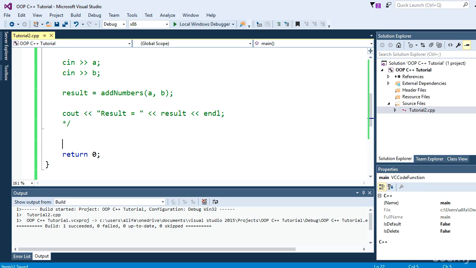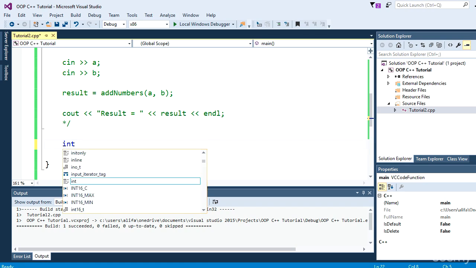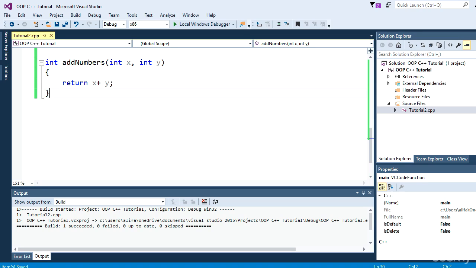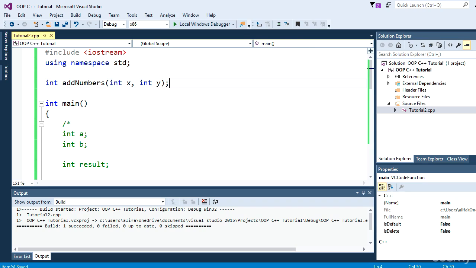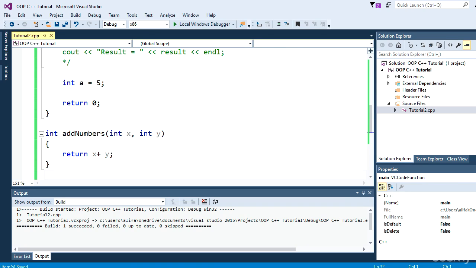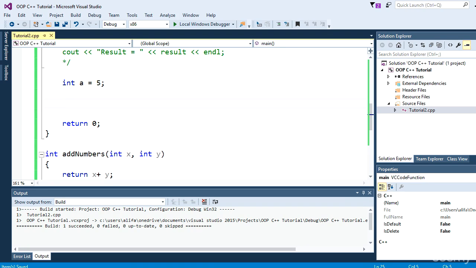Okay, so now we'll be discussing two types of functions, the pass by value and the pass by reference, and see what's the difference between the two. Okay, so let's just declare a variable a and initialize it with 5. And let's make a function called pass by value. And this takes an integer, and we need to make its prototype as well, as we saw before. And now let's call the function pass by value and pass a to it.